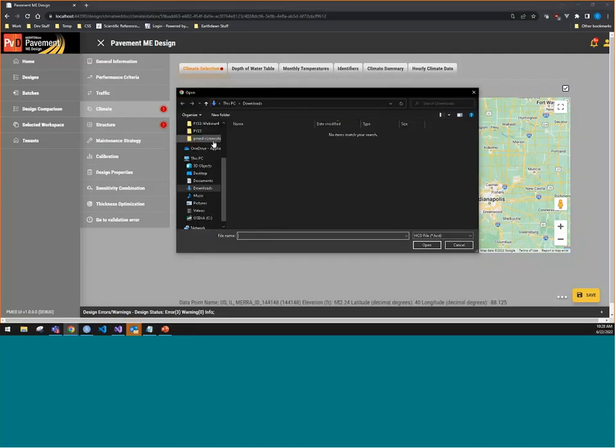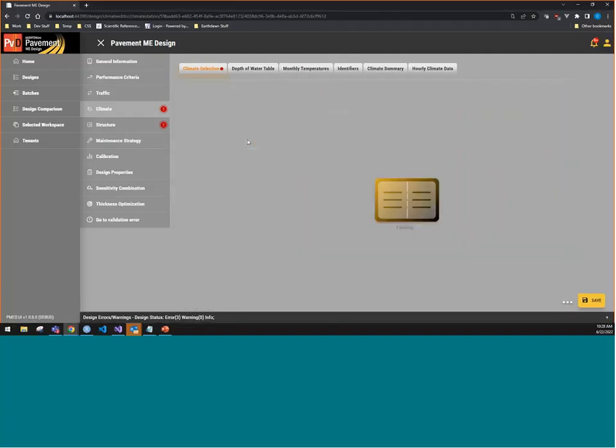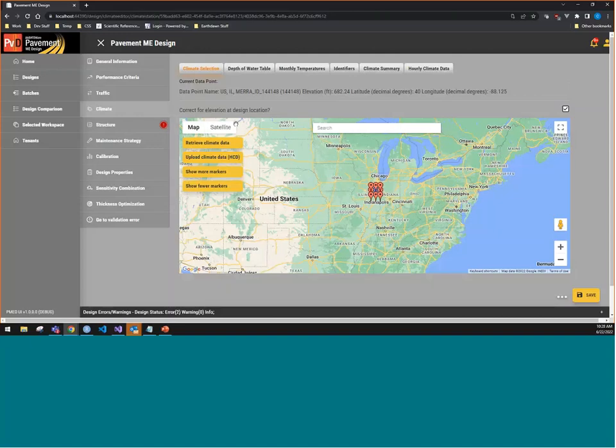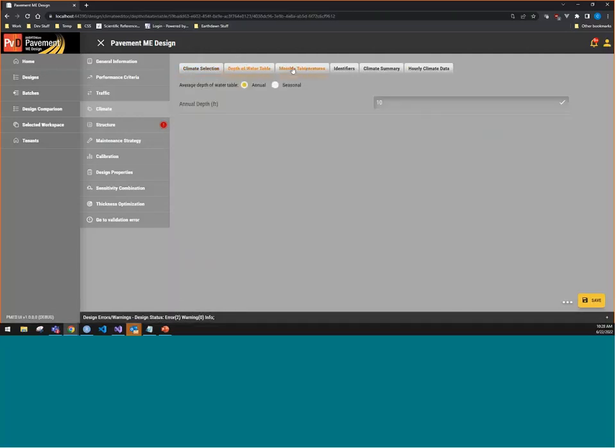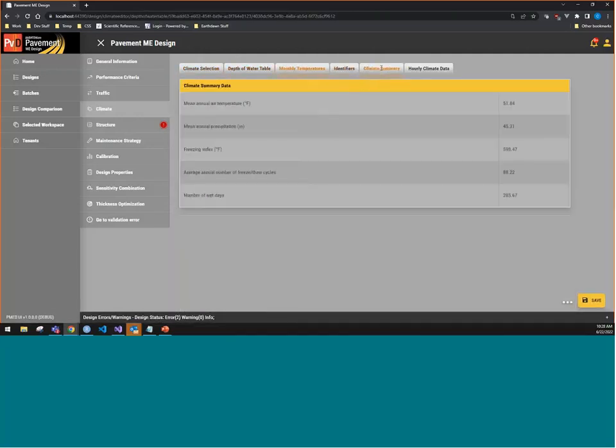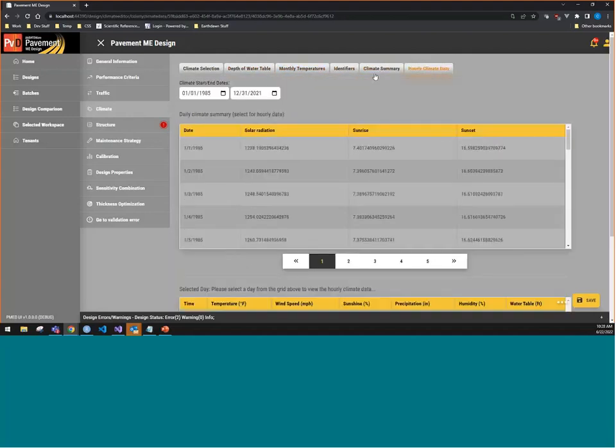And then I'm going to upload climate data. I've just previously downloaded an HCD file from the InfoPave site. And so that's imported my climate data and used the lat long of that selected point and the elevation information. So we can see the other climate information gets loaded in here into the various pages. We also changed the hourly climate data tab.